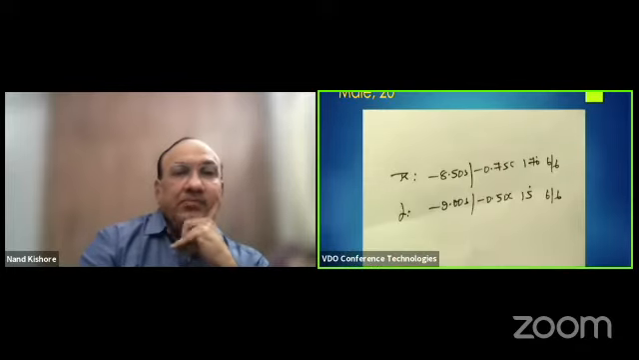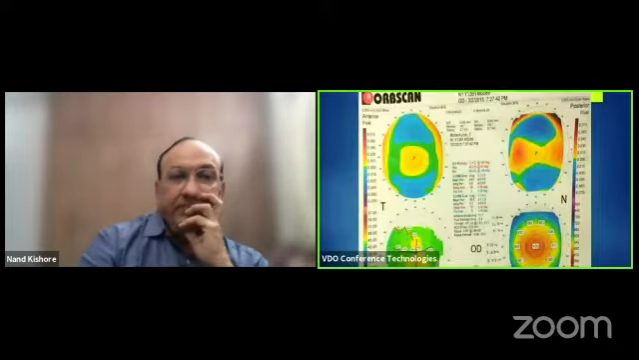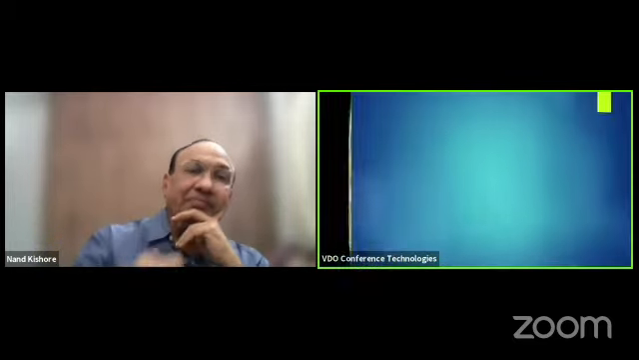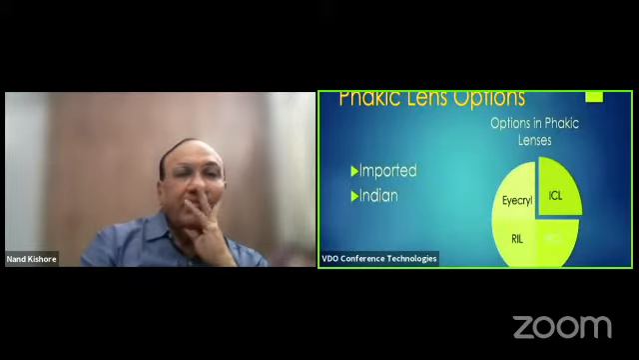Coming to a case, a male 20 years old with a moderate degree of myopia with astigmatism, with Orbscan showing both right and left pretty thin corneas. The best solution in this case would be ICL. We have options: imported and Indian lenses.